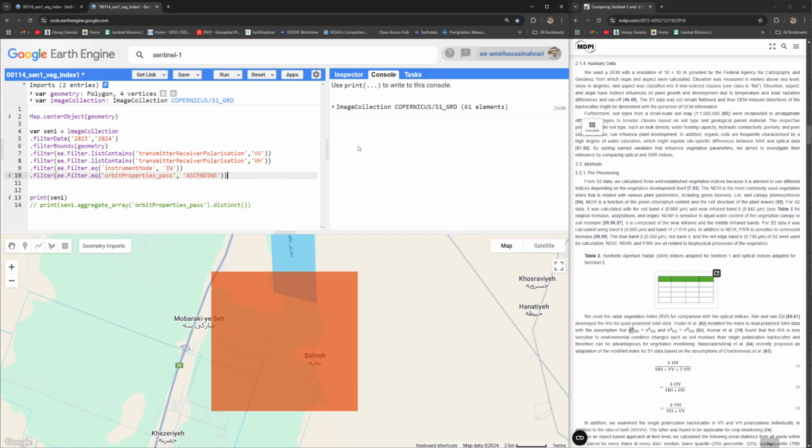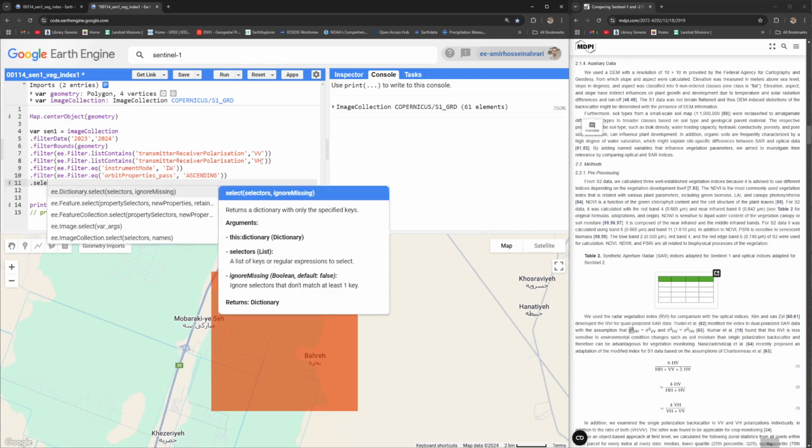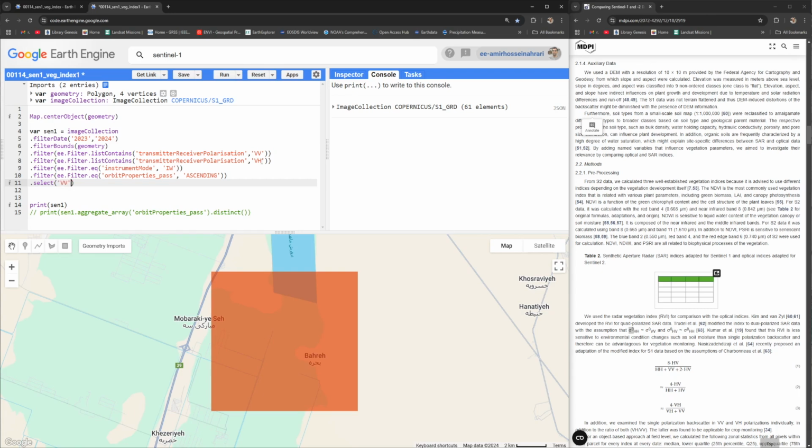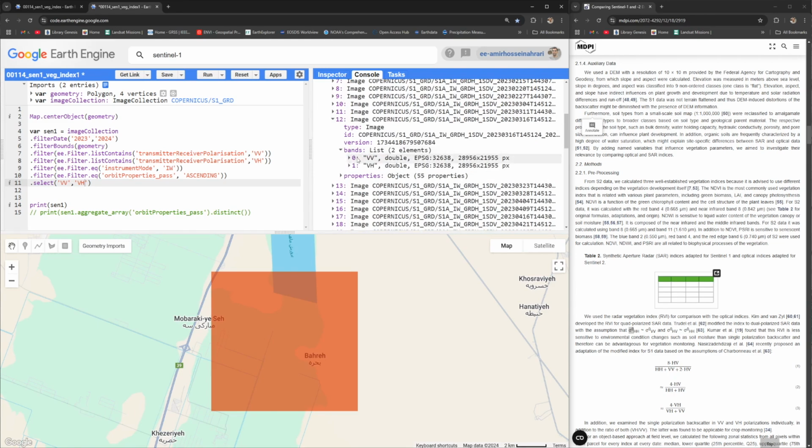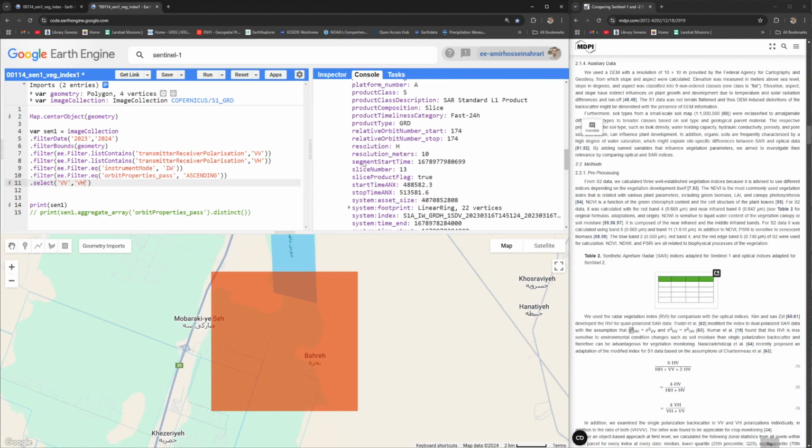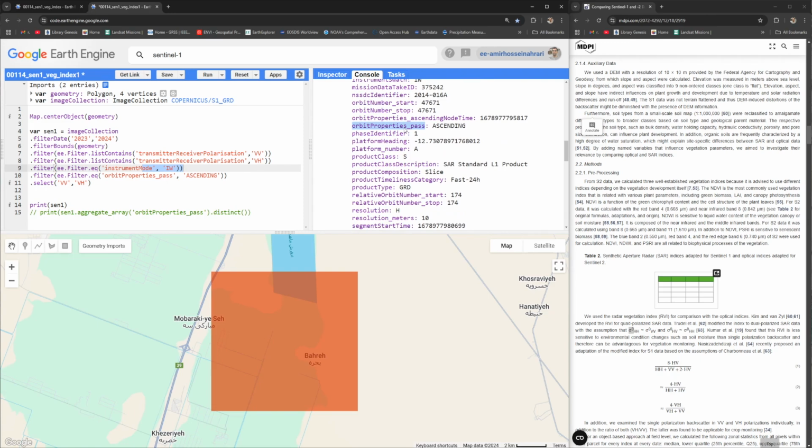So in the next step, we want to select the target band, which is VV and VH polarization. Let's select the target bands VV and VH and get rid of the angle band. The angle is the incident angle band, also very important for radar data analysis, but it is not needed in this tutorial. As you can see, now we have VV and VH with the existing properties, and all of them are available with instrument mode IW, and VV and VH polarization in ascending mode. If you check the orbit properties pass, you will see the mode is ascending.